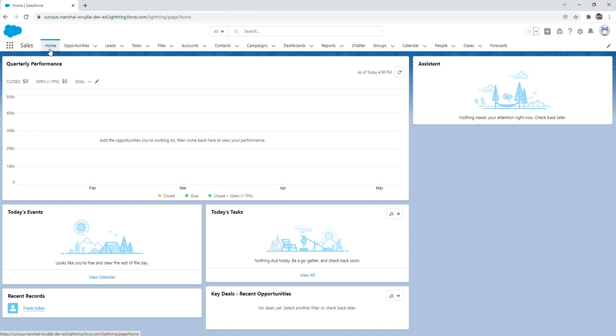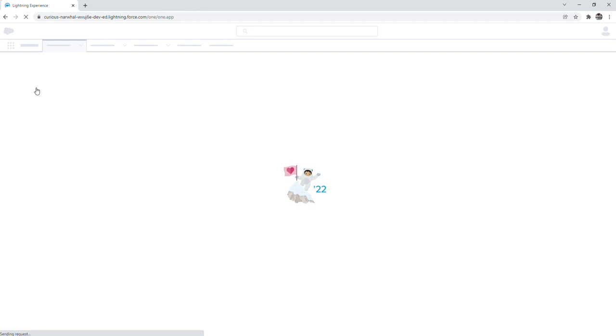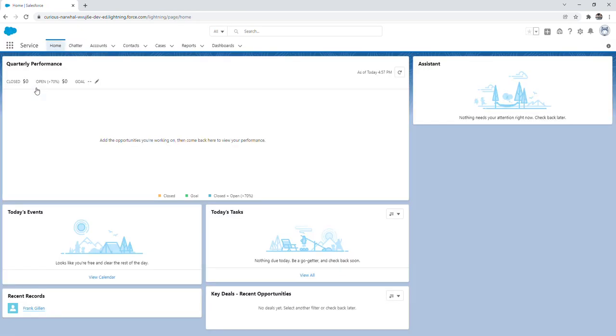So if you notice all the tabs that go along with the Sales Cloud, if we click on the app launcher again and we open up the service application, you'll see that the tabs have changed and certain tabs have stayed, but other tabs such as the case tab is something specific to service. Again, every application in Salesforce is just a series of different tabs.